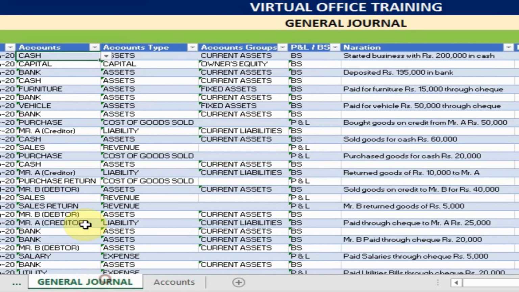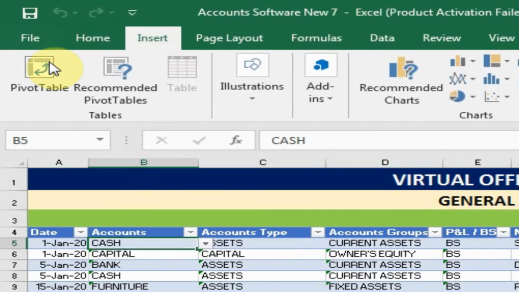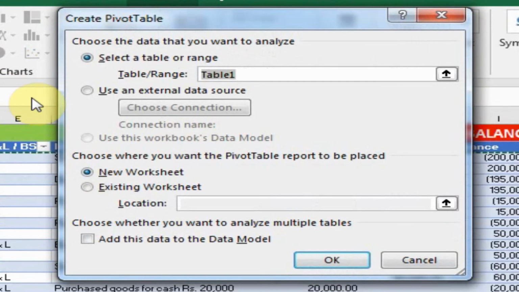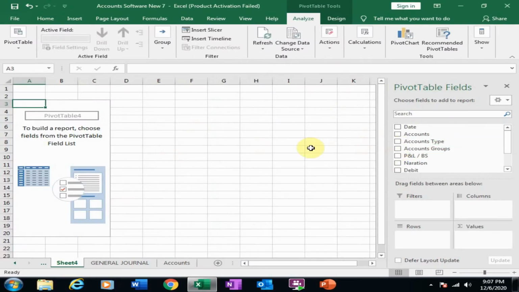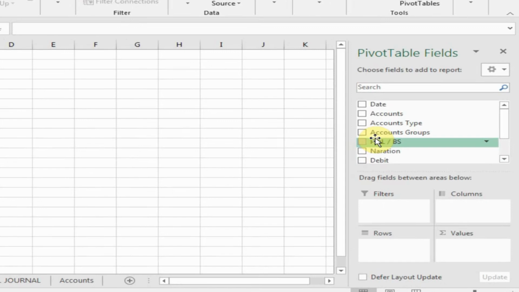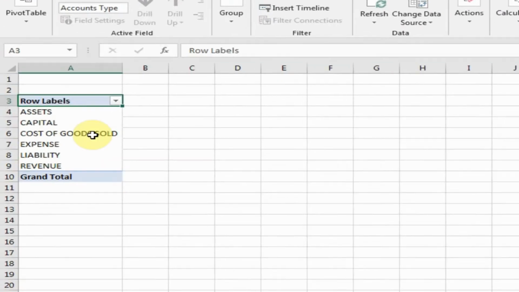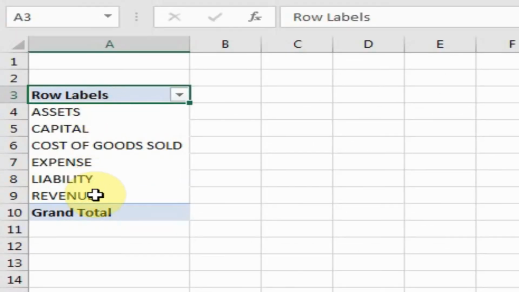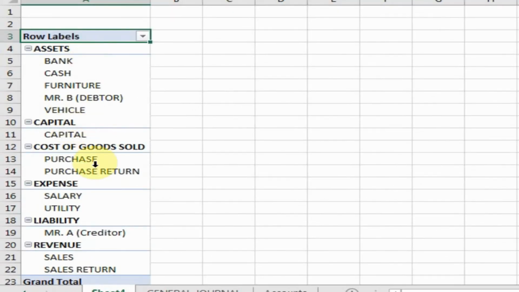Now we will create a pivot table. Just go to insert and click pivot table. I want a new worksheet, so just click OK. This is the pivot table sheet. Now drag the account type into the rows. It will display all the account types here. And now drag the accounts into the rows. It will display all the chart of accounts, as you can see here.